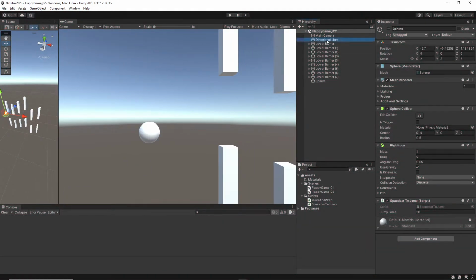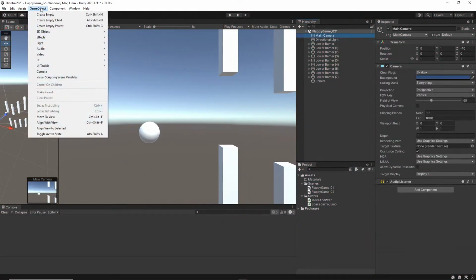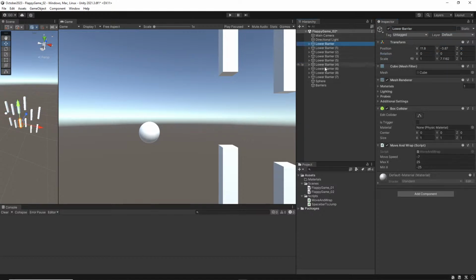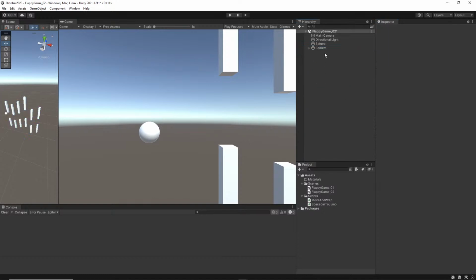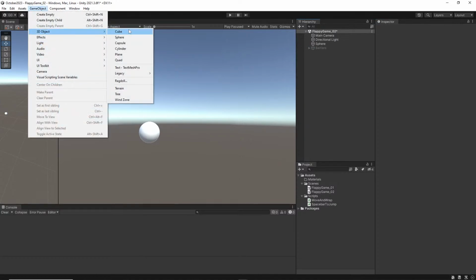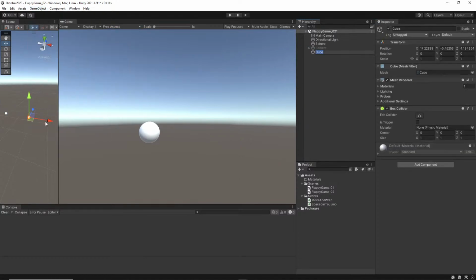Okay. So, I'm going to organize. I'm going to make an empty and call this barriers. I'm going to zero that out. Going to take all those barriers and drop them in there so I can take the whole thing and deactivate it. All right. I'm going to make a temporary floor. We'll use this for something else later, but it's good for now. Set it to 0, 0, 0.